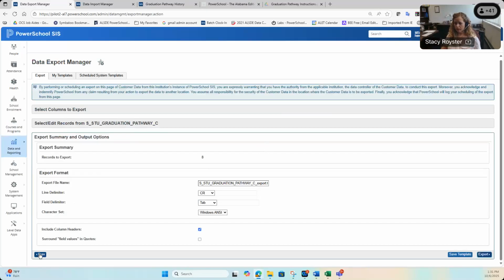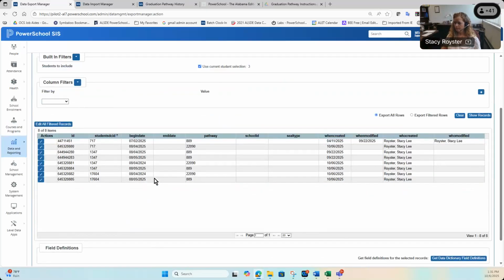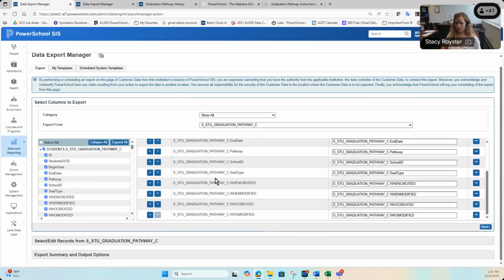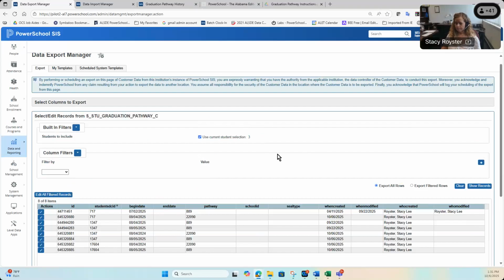So let me go back to my pathway. Let me go all the way back. So I'm back in Data Export Manager. I've got the student graduation pathway. I've got all the tables, the table and the fields here, and I hit next. I'm going to look for these 3 students and I'm going to hit show records.